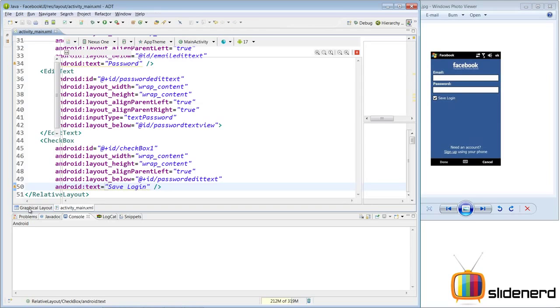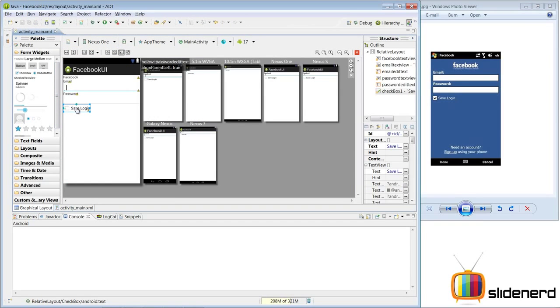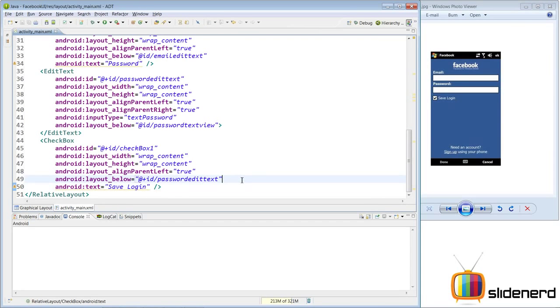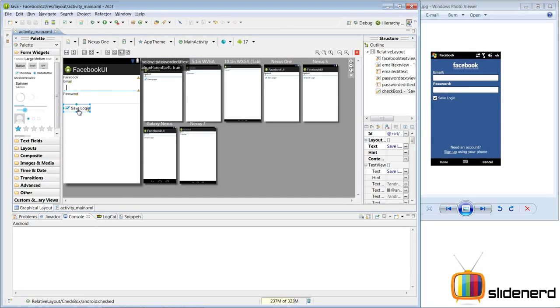So now if you guys go to the graphical layout and check, that looks just like the way it is, and you can also put an android:checked attribute over here to true, so that will put a tick mark by default inside your save login, right? Just the way you have it here on the user interface.